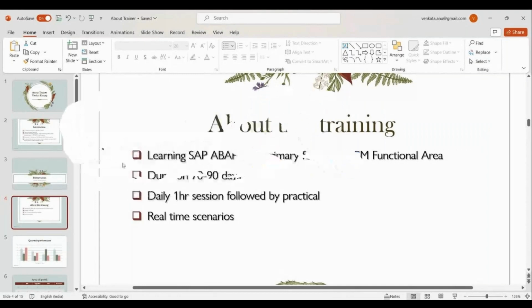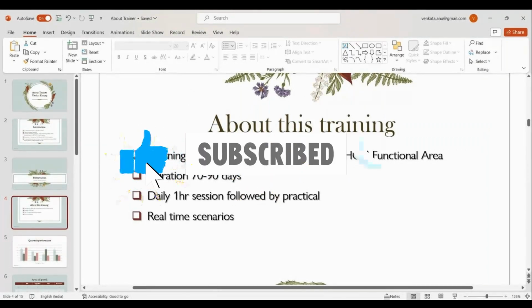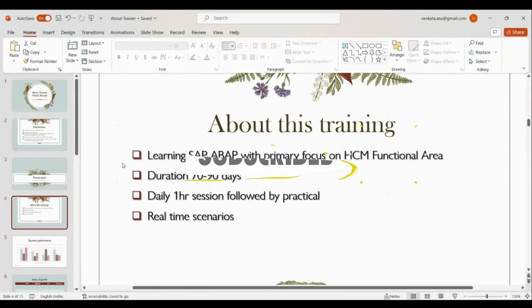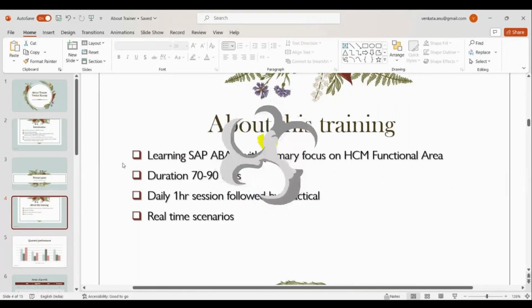So, we are learning a module called SAP ABAP, where ABAP stands for Advanced Business Application Programming Language, which runs on RDBMS. RDBMS means relational database management system, where we are going to learn basic coding.